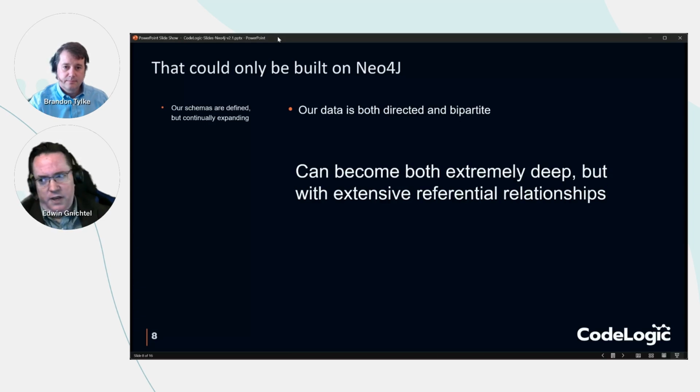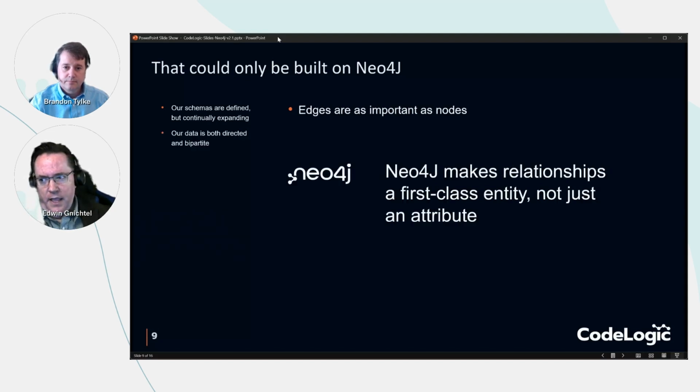We have this issue where our data is both directed, so we have to map things that have strict parent-child relationships, but we also have to deal with a lot of referential relationships, a lot of things like class derivation. And for us, and this is really key, edges are as important as nodes. So what we're able to understand and map around the relationship between entities is extremely important, and that means that the relationship itself has to be a first-class entity.